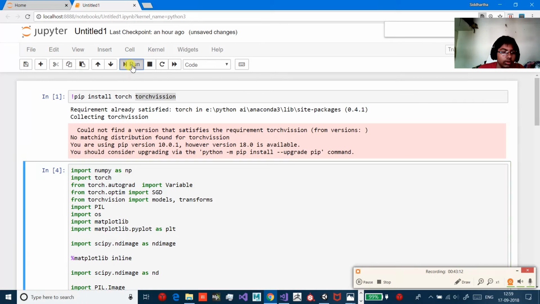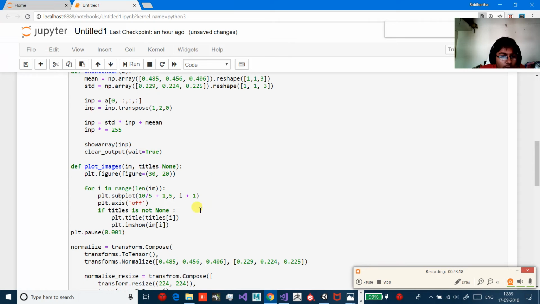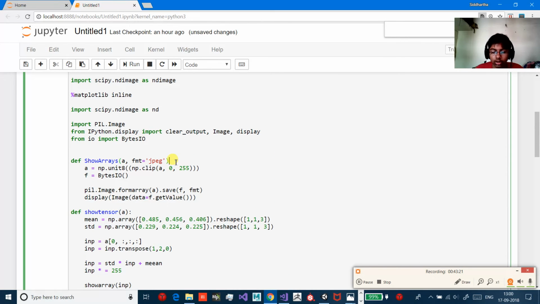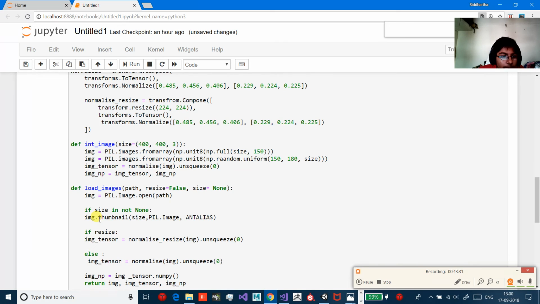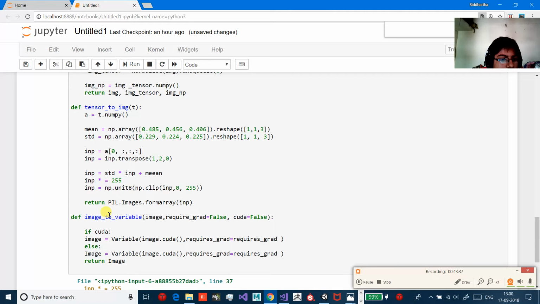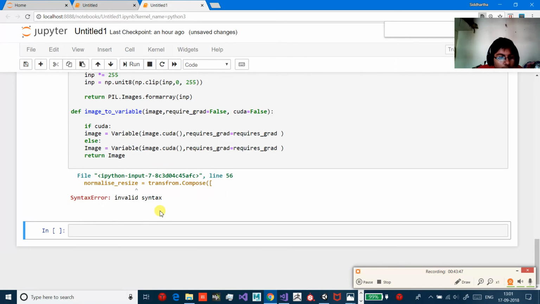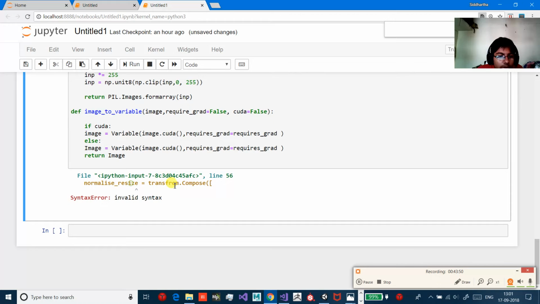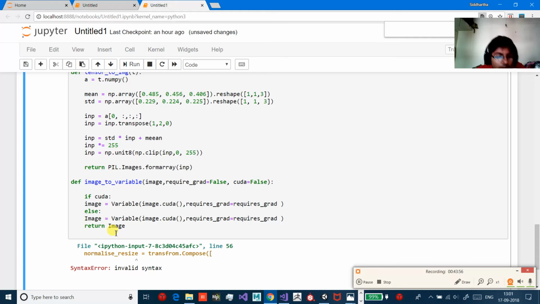Let's just run this and see if we have any invalid syntax. Okay, line 22. Oh yeah, this. Invalid syntax. Let me quickly fix these errors. And the line 37, which one, there are two of them. So okay, that works like that. And of course there should be no space between these. Invalid syntax: Normalize, Resize, transform.Compose. So where is it? Line 56. Come on, don't make me count that.